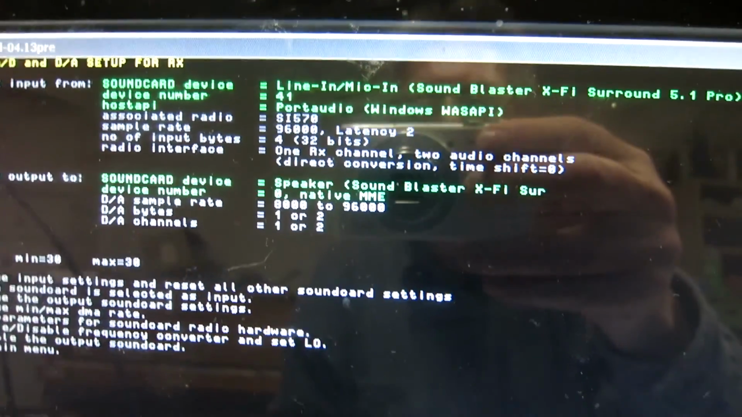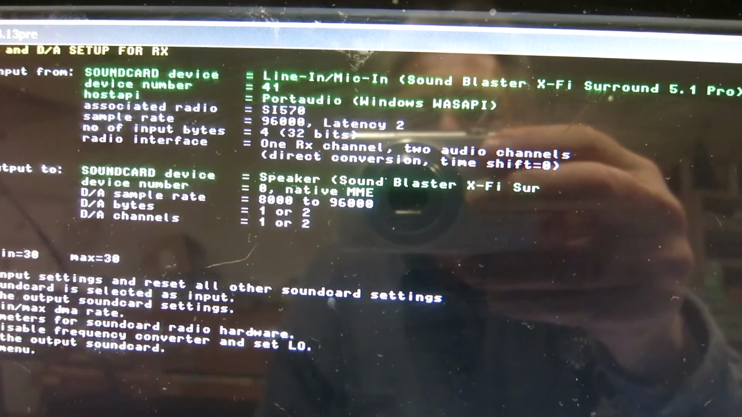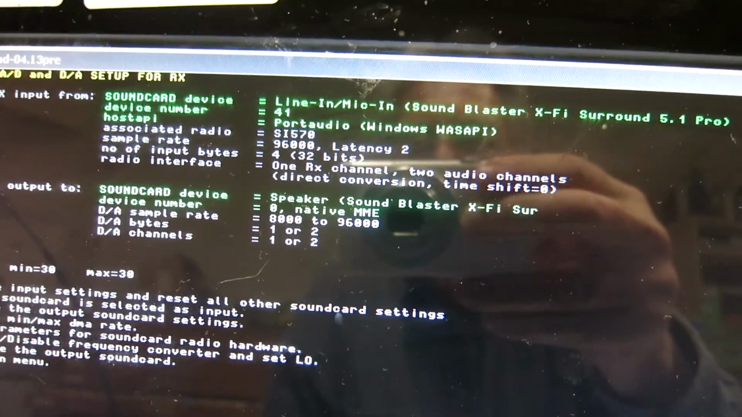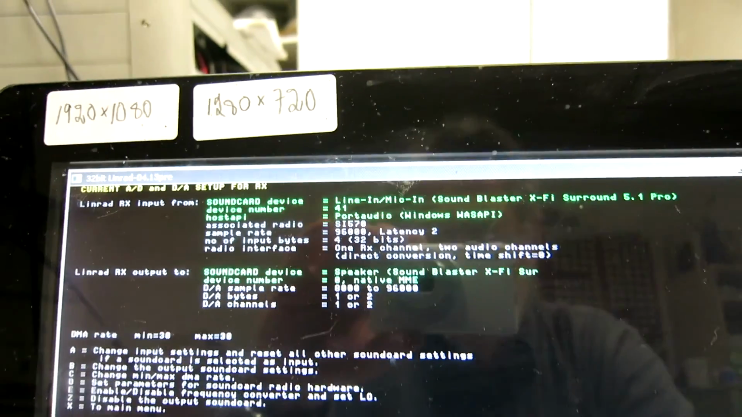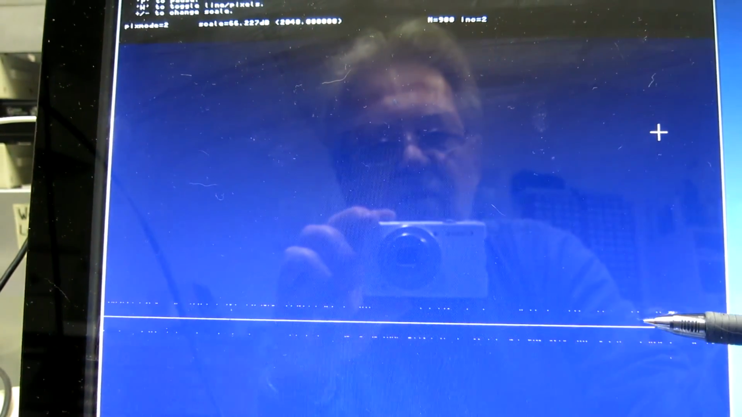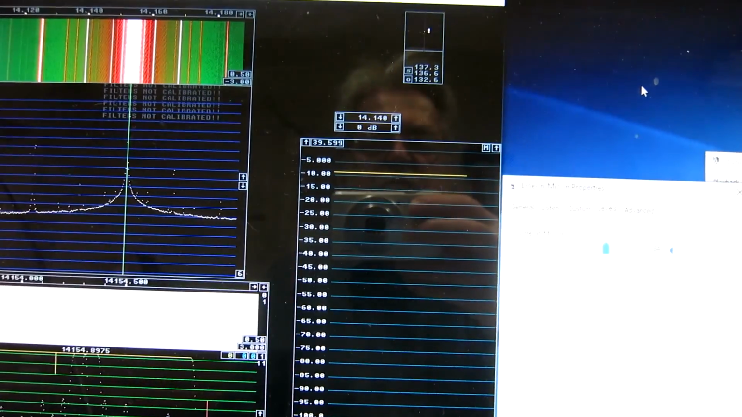I have now changed from the MME drivers to port audio with the WASAPI, hoping that this would be better. But what I see is the opposite. In the sound card test mode, I can see clearly now I get only 16 bit. And most of them are zero all the time, and then there is a little bit of noise. So this driver does not work. This is Windows 10, and I have installed directly from the CD that came with the box.